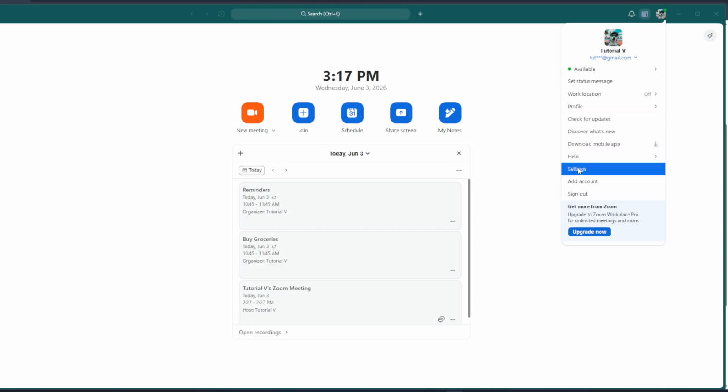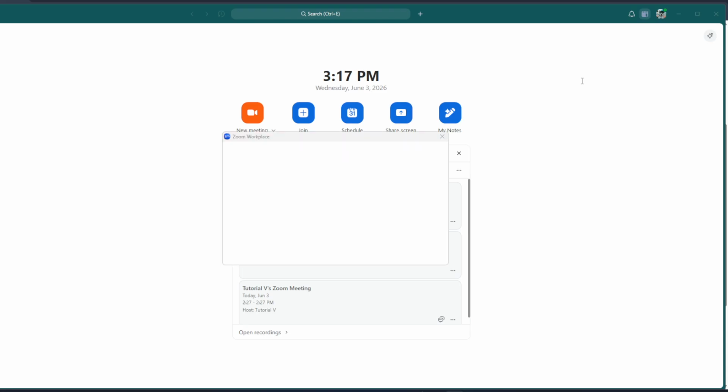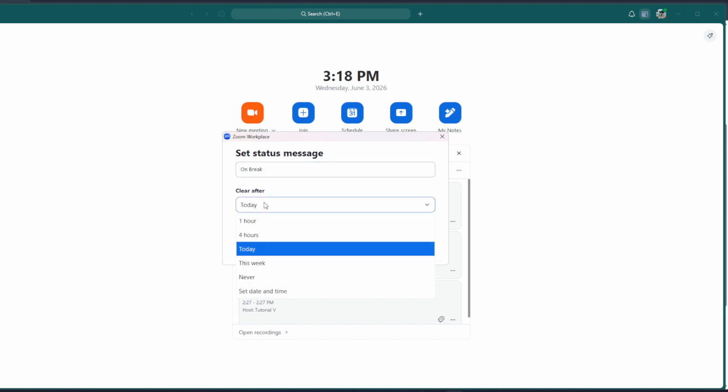When you select it, a menu will open with different account-related options. This menu is where you can manage several quick settings without needing to go deep into the full settings page. Near the top of that menu, you should see your current status displayed. Depending on your account and activity, it may show something like available, away, do not disturb, or another current state. Click directly on that current status to open the available status options.